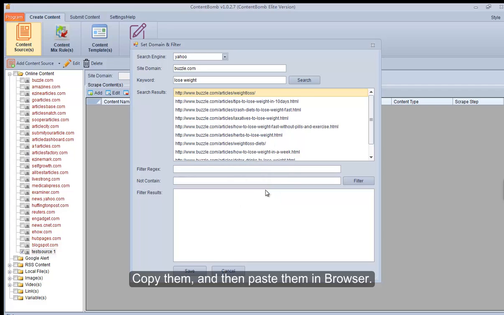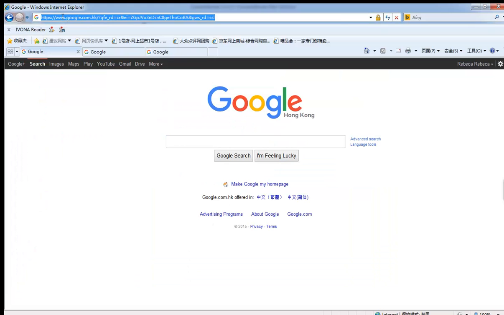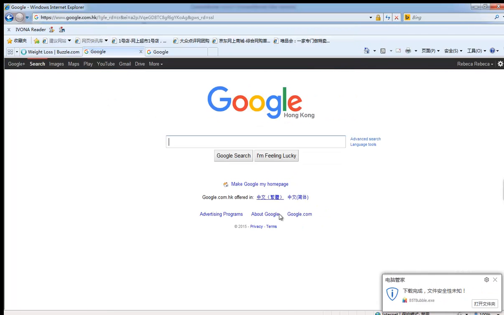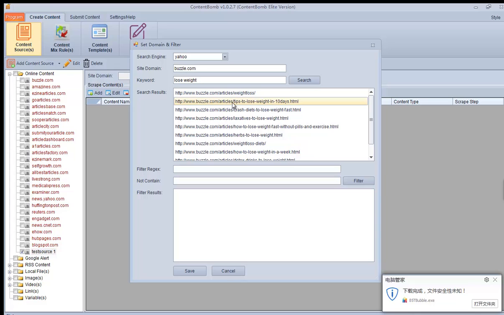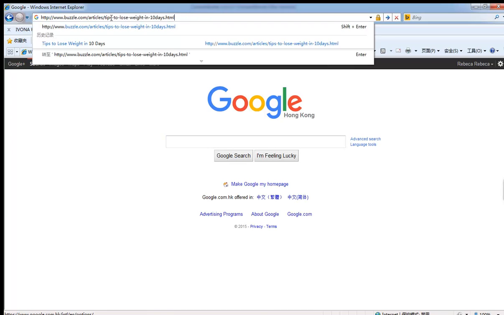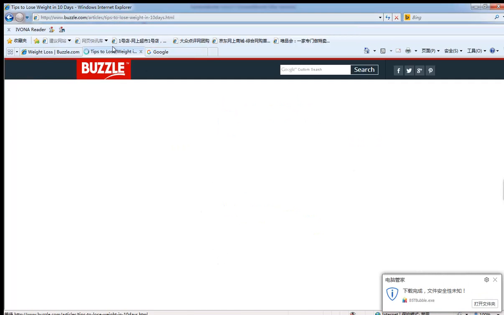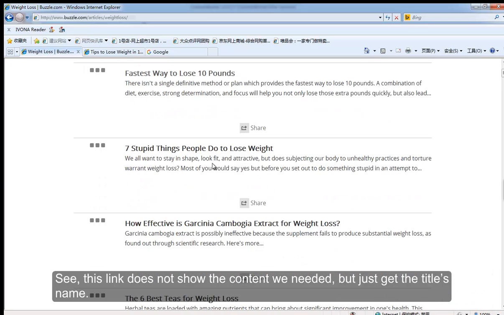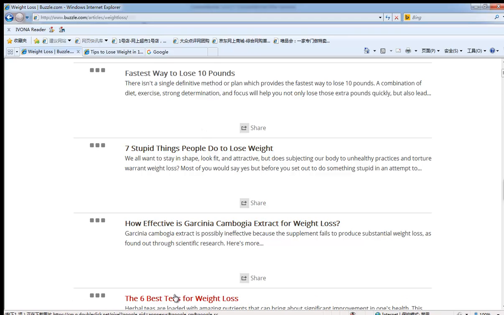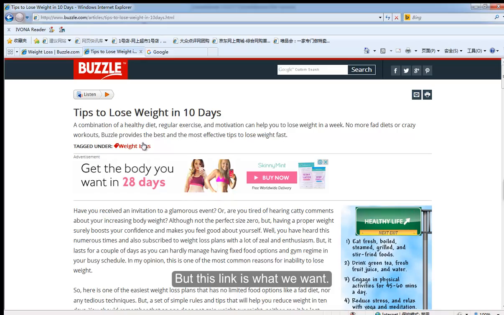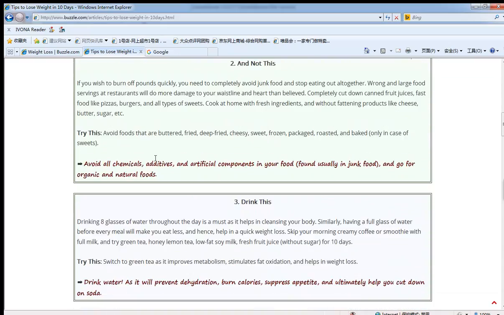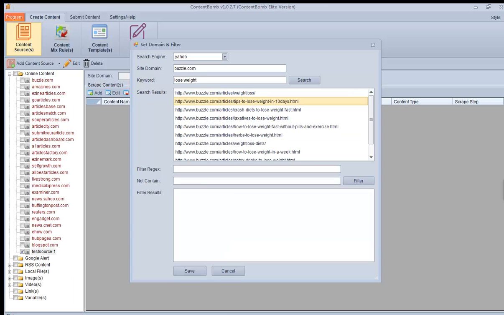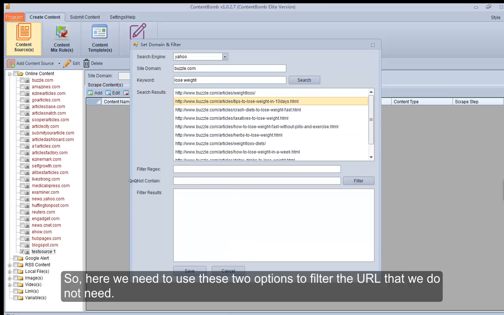Copy them, and then paste them in browser. See, this link does not show the content we needed, but just get the title's name. But this link is what we want. So, here we need to use these 2 options to filter the URL that we do not need.